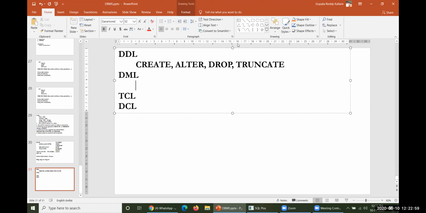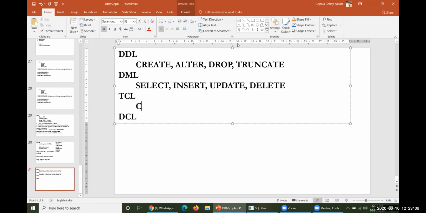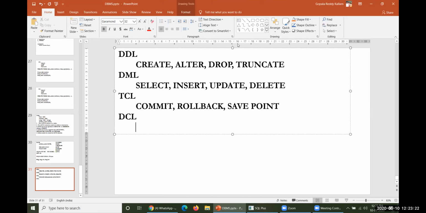And DML, so first one is select, then insert, followed by update, followed by delete. So these are the specific operations which are available with us. And here commit, rollback, and then savepoint. So these are the specific operations or commands which are available with TCL. And here is grant and revoke. So these are the commands which are available for us.